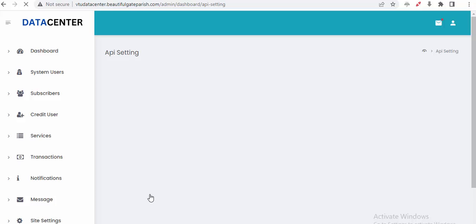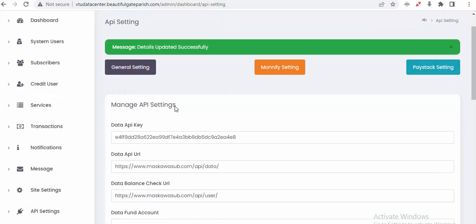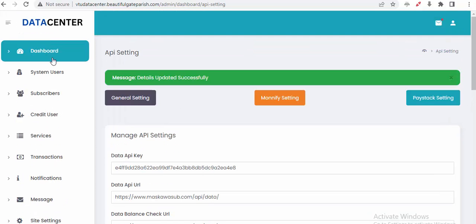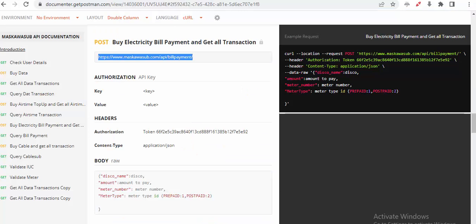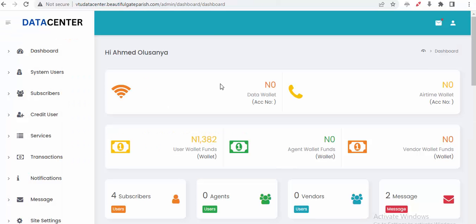So you can see everything has been updated. If you go to your dashboard, your wallet balance should show. Because you have not loaded your wallet balance, data wallet, airtime wallet should show. It will show there. Okay, so then the next, I'm still going to go live. I'm still going to fund it with like 500 naira so you can see.